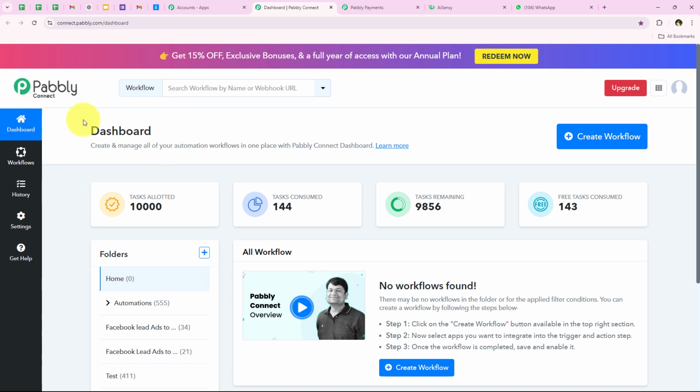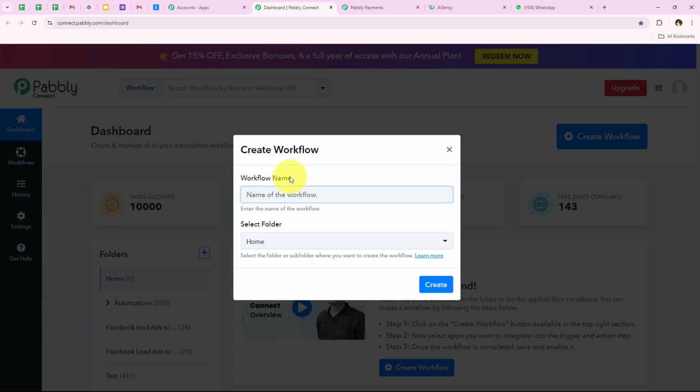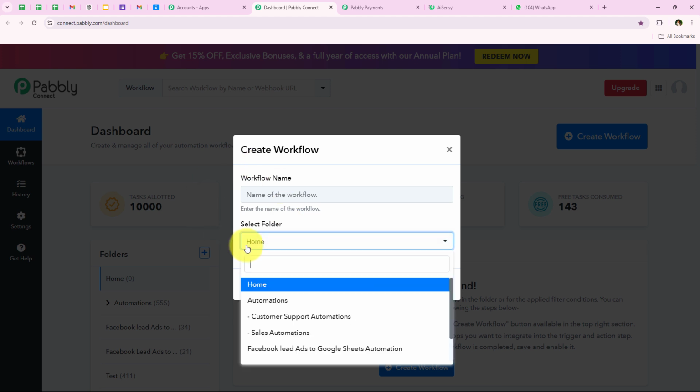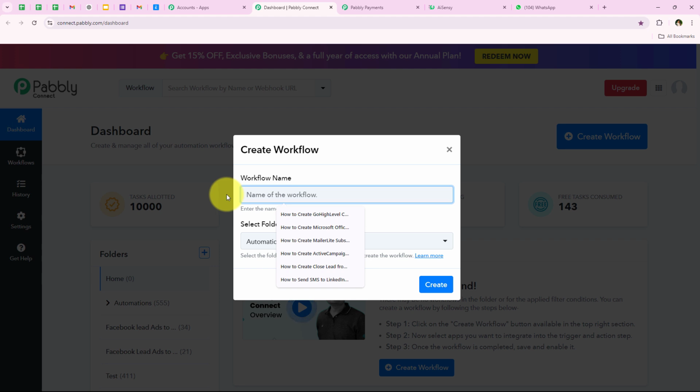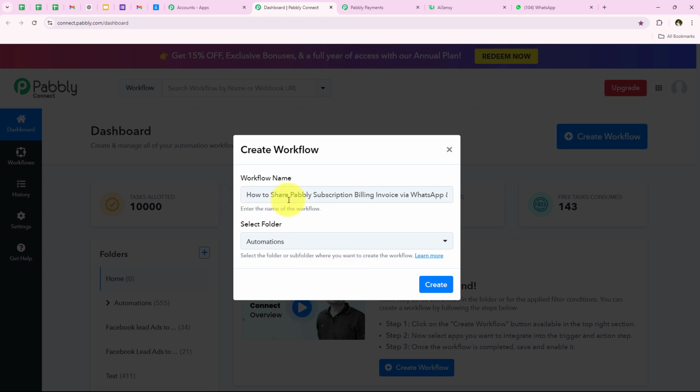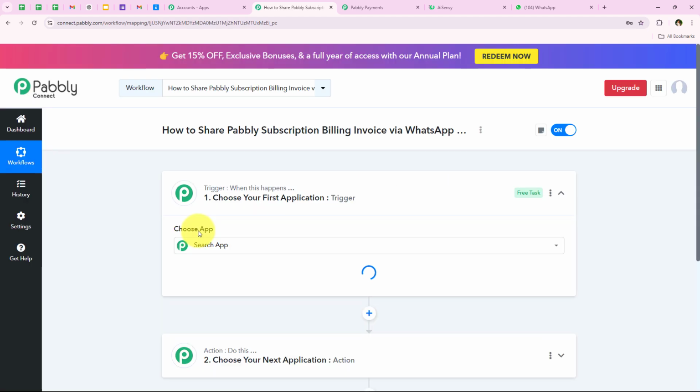To start with this automation, we have to click on this button which says create workflow. Now it is asking me the workflow name and the folder I want to save the workflow in. Over here I want to save the workflow in this folder which is automations, and I want to name my workflow as how to share Pabbly subscription billing invoices via WhatsApp and email. Then we are going to click on create.